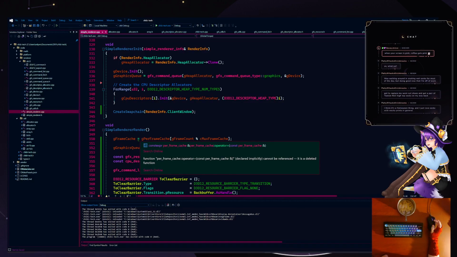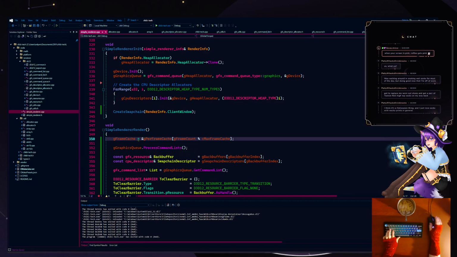So this is strange. I'm trying to take a reference, but C++ is trying to copy it. Why?